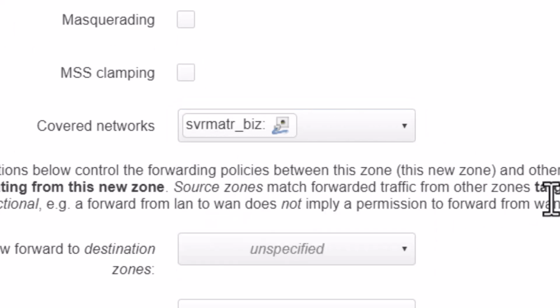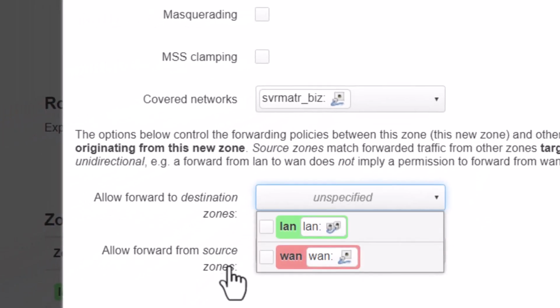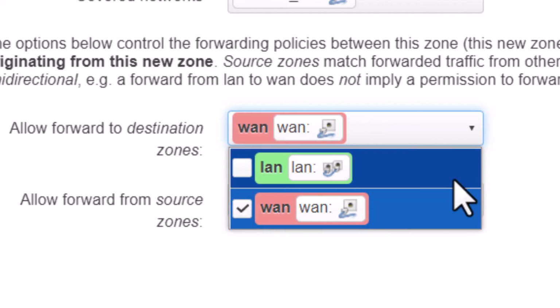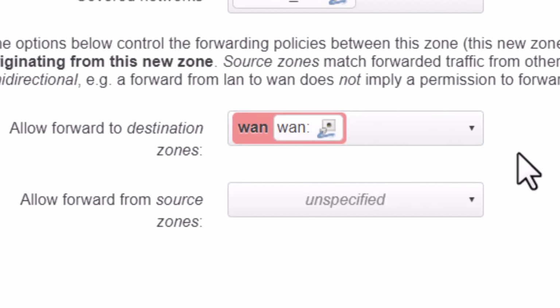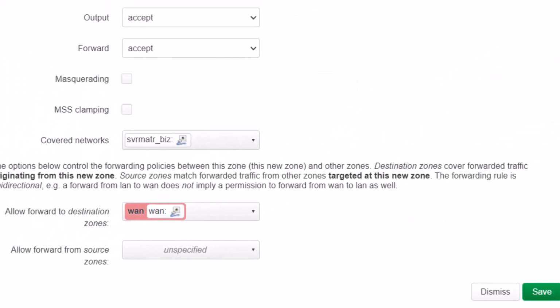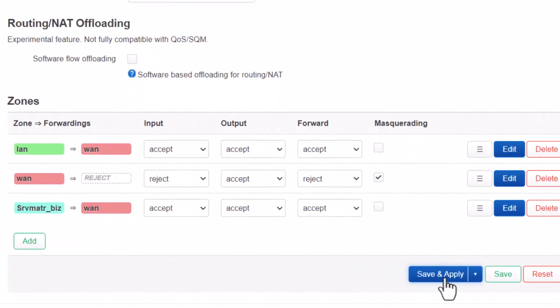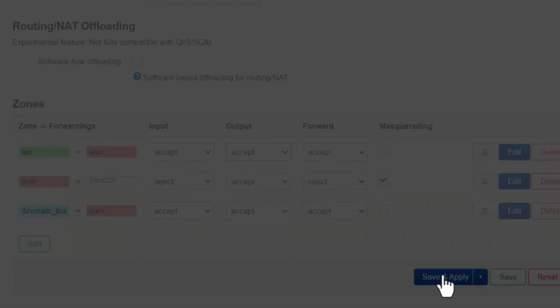And here, allow forward to destination zones. By clicking WAN at that moment, we're going to be able to give internet to this router where previously it would have had none. Forward from source zones, we are going to leave that unspecified. And we'll go ahead and click the save button. And this is what you should be looking at. Save and apply.